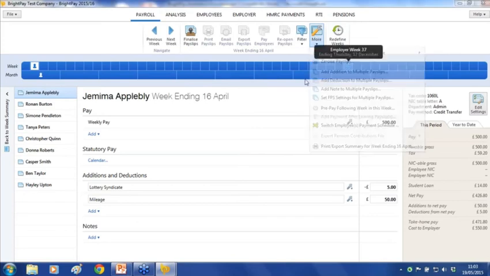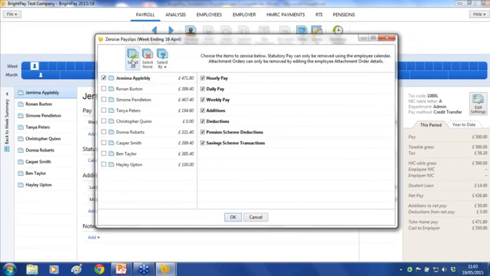So if I just click in here, I have all my employees, and I can choose the items which I wish to zeroize. For example, I know it's quite common that for those paid by the hour, you may just want to zeroize all the hours that are against the pay slip. So I can say here, please zeroize all my hourly pays.